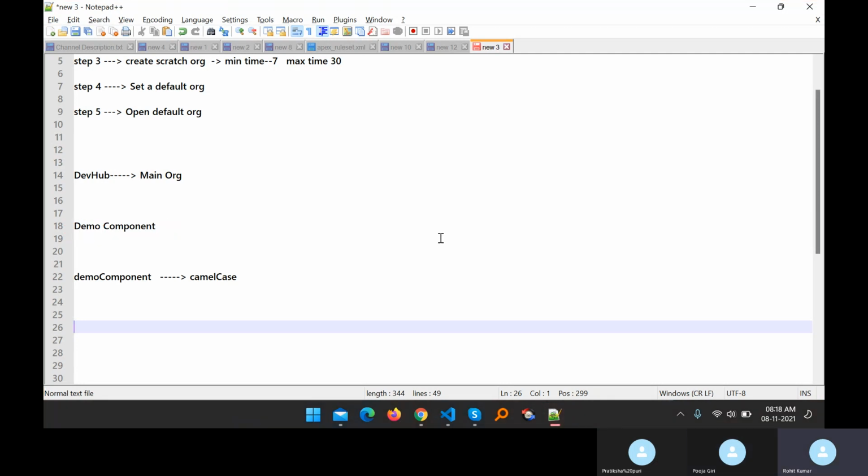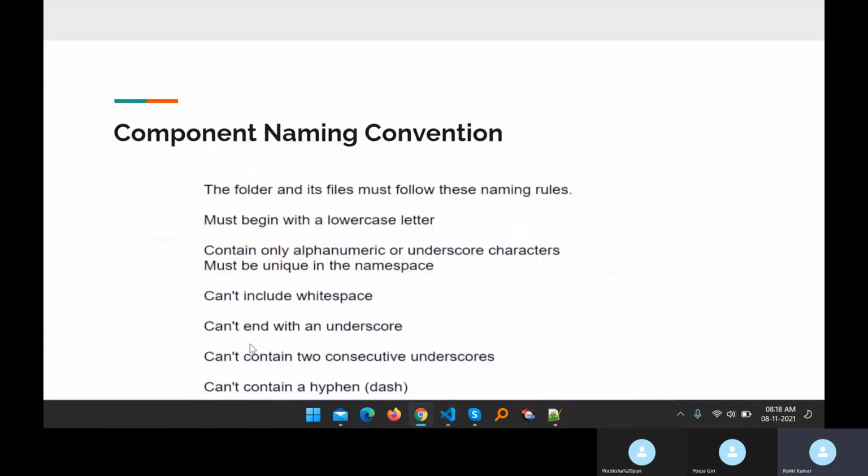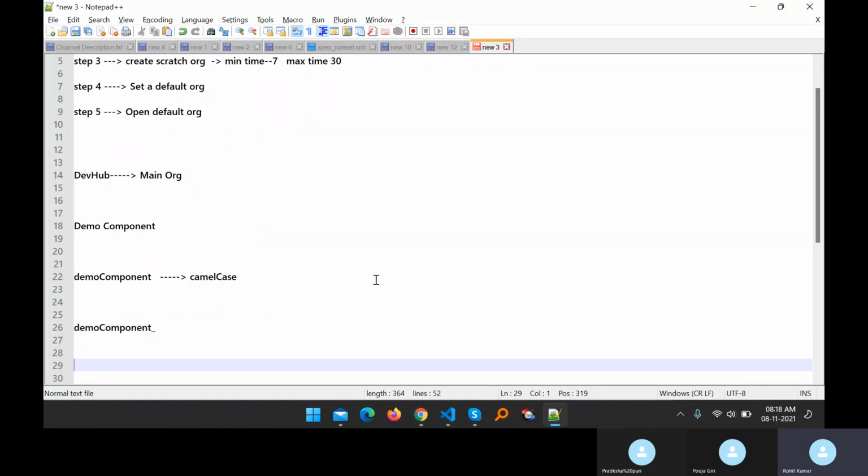And now come to the next point. A component name cannot end with an underscore. You cannot end your component name like that, like demo component underscore. Okay, so this is for your naming convention.